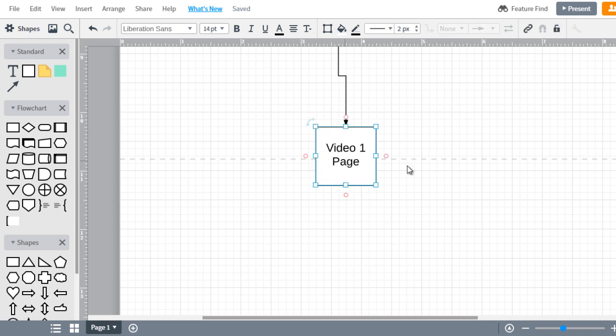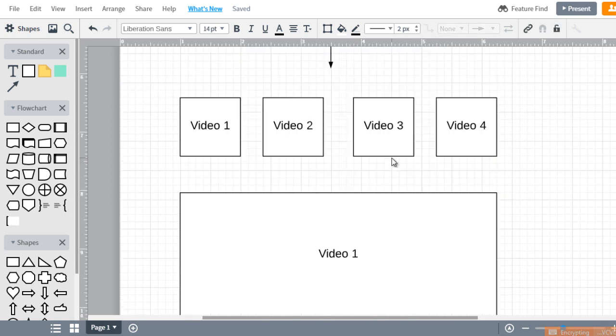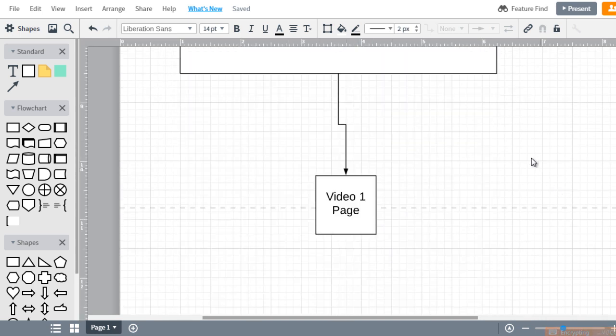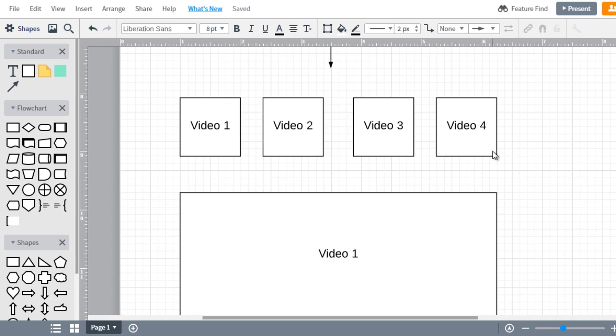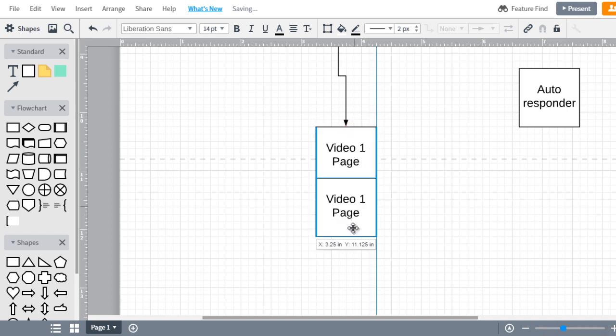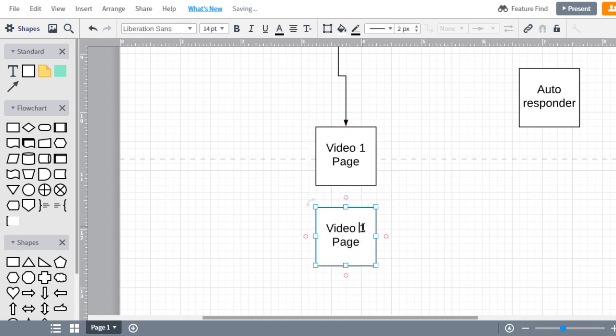So from there, you want to definitely add them to your autoresponder. If they've opted in, then of course, yes, they are on your autoresponder already. And we'll just call this AR, autoresponder. So they then get signed up on your autoresponder, and then you send them to the video 2 page.